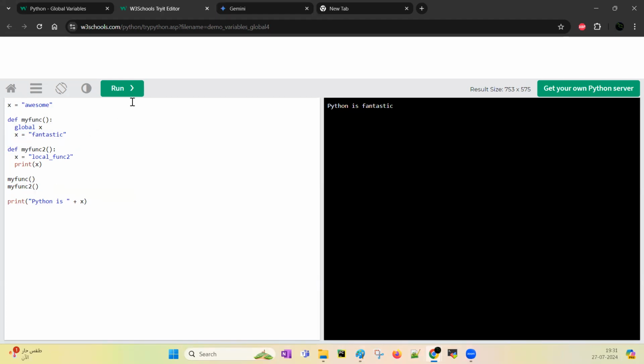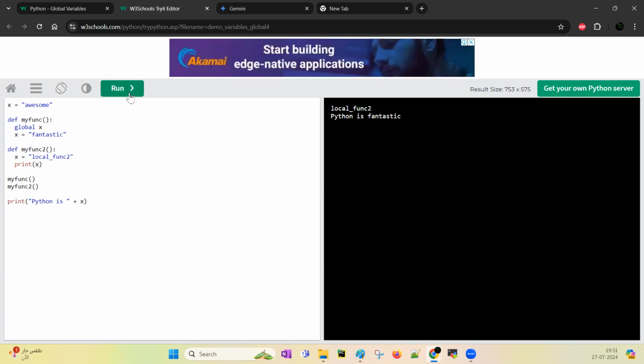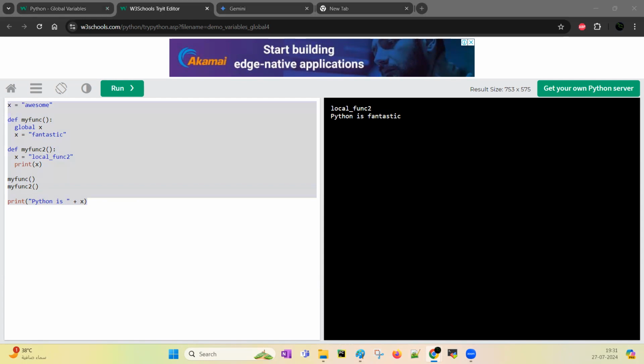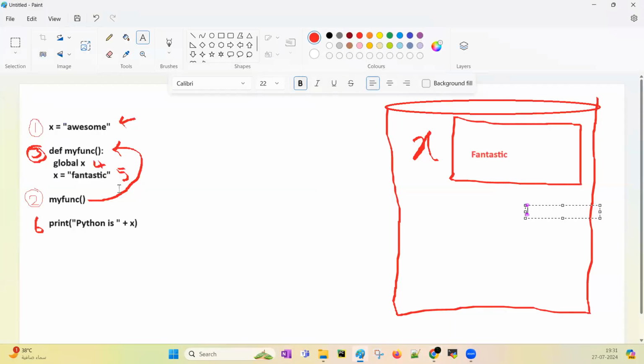Okay, when you run this, it has printed first "local function 2", and after that it has printed "Python is fantastic". Okay, let us understand why it has happened and how the pointer has gone through it. Let's go one by one again.